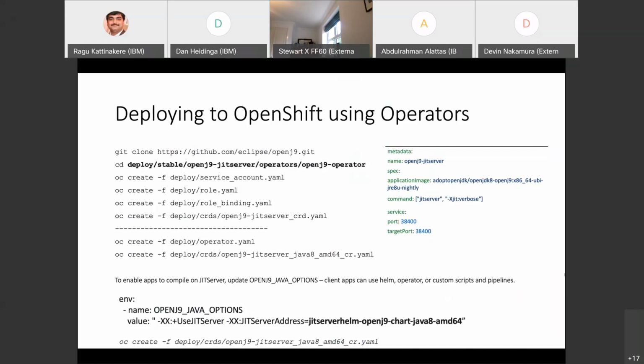Custom resources could be an application, a storage, or a node. You can define something that is totally a new thing. It need not be an application. So that flexibility is available.